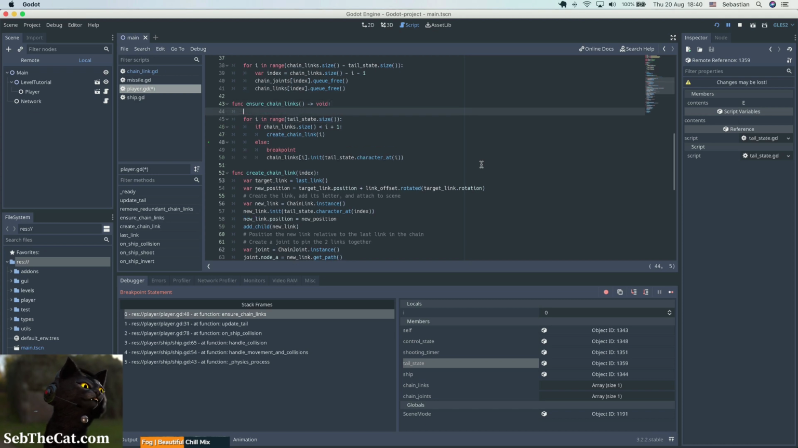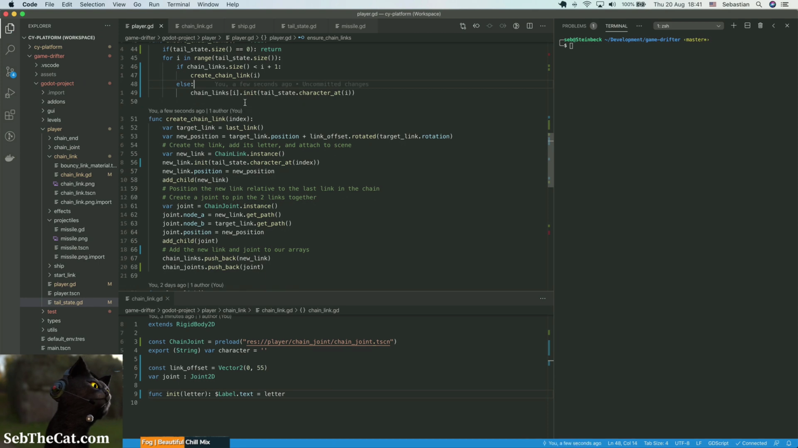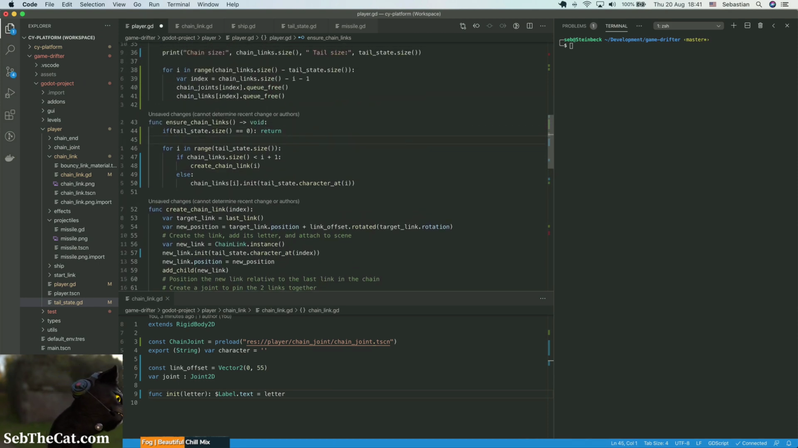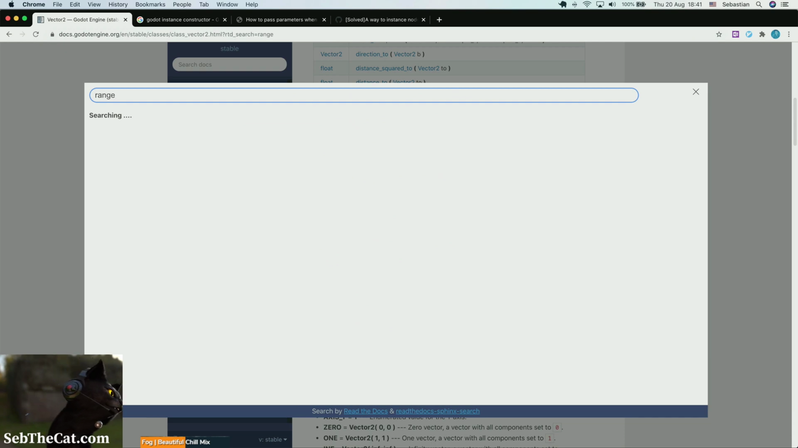Okay, so I think what we want to do is say if tail state dot size is equal to 0, then just return early, right? There's no point in ensuring we've got chain links if we don't have any chain links. So let's just return early. Then what we want to say is for every item in that tail state, -1. Hold on. I'm going to have to check how this range thing works in Godot because I might be getting this all wrong. If you do a range of 1, what happens?